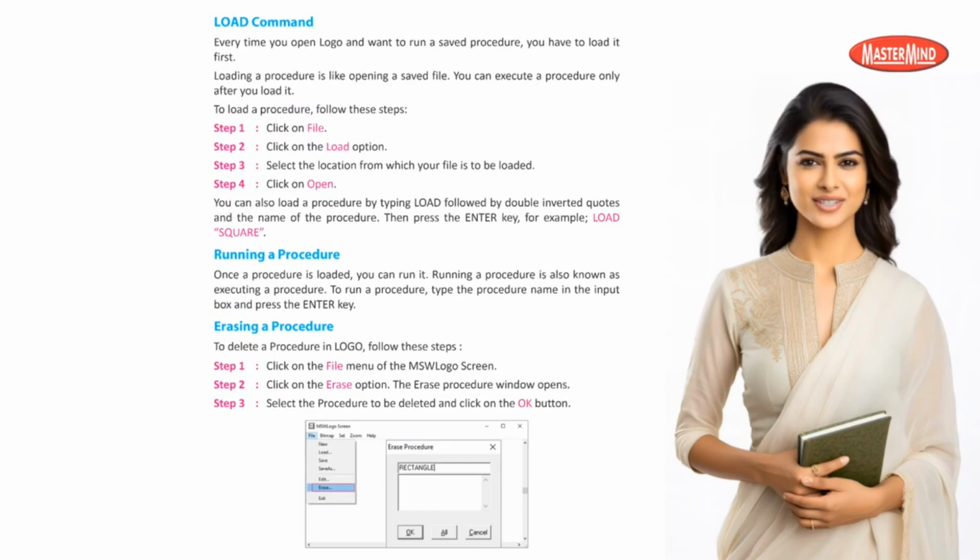Load command. Every time you open Logo and want to run a saved procedure, you have to load it first. Loading a procedure is like opening a saved file. You can execute a procedure only after you load it. To load a procedure, follow these steps. Step 1. Click on File. Step 2. Click on the Load option. Step 3. Select the location from which your file is to be loaded. Step 4. Click on Open.